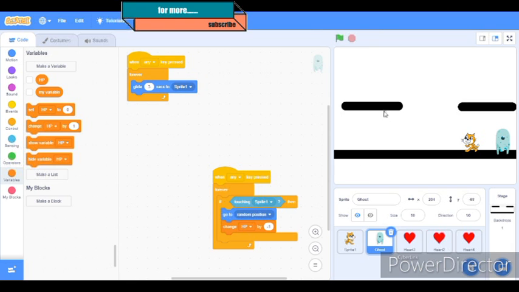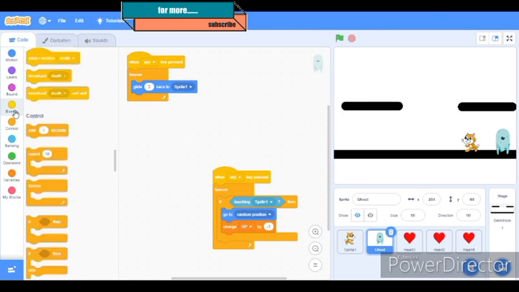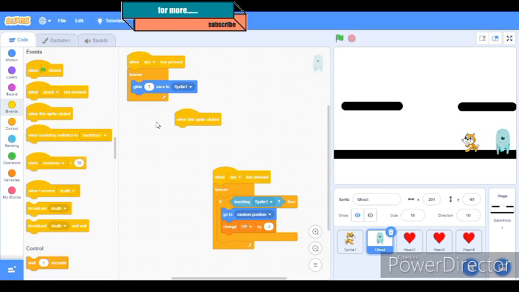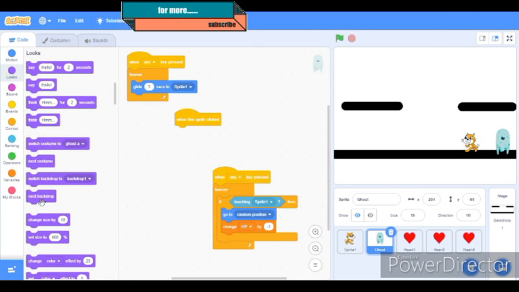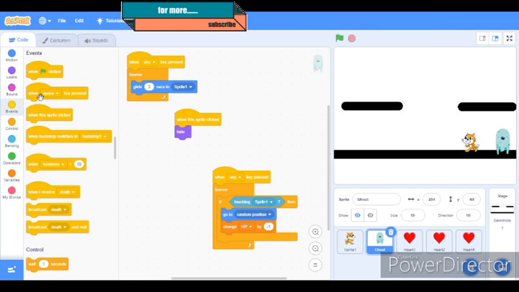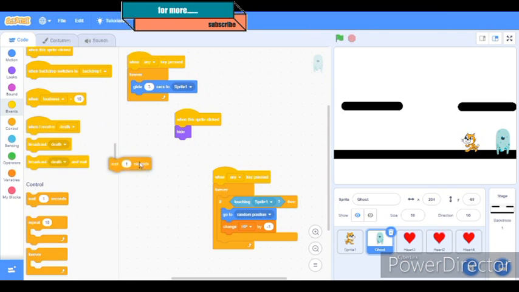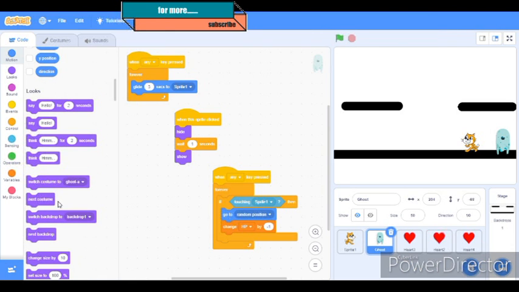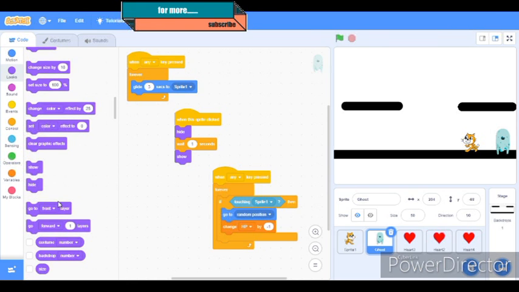So I made a game, but I still did not give it the command to die when I click it. So when the sprite is clicked, let's make it hide. Then let's make it wait 1 second, show, and create clone of myself. In Scratch 2, there is a command like that. I don't know if this version has it.